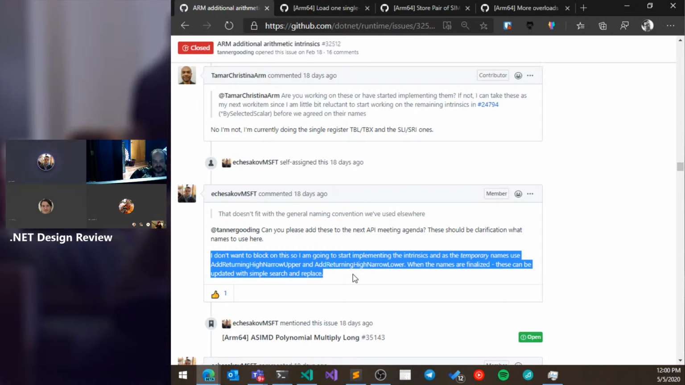Basically, the instruction adds each vector element in the first source floating point register to the corresponding vector element in the second source register, places the most significant half of the result into a vector, and writes the vector to the lower or upper half of the destination register. Okay, so based on that description, I agree add returning high narrow upper describes the order of operations correctly. For multiply that does the same, we just call it multiply high rather than multiply returning high.